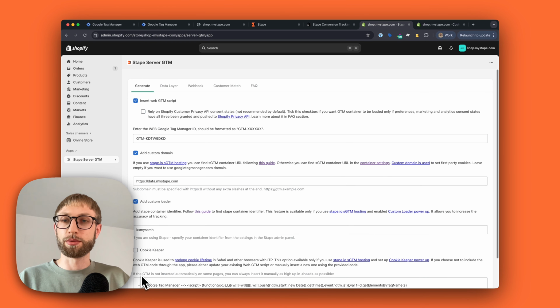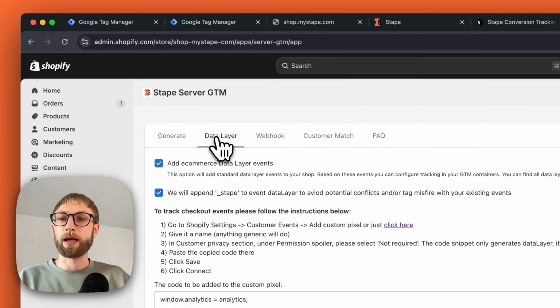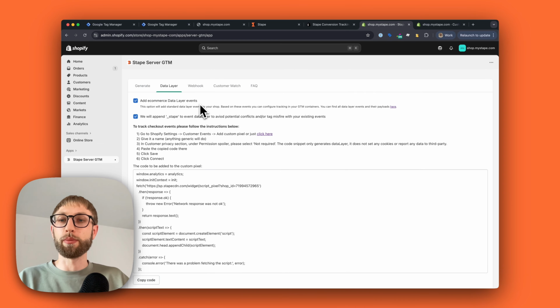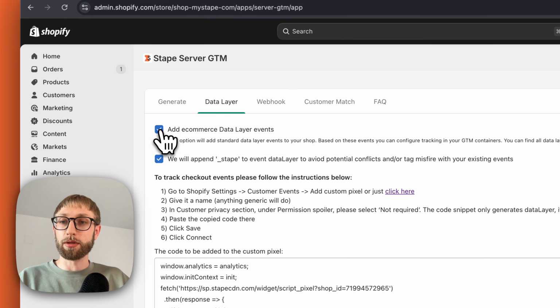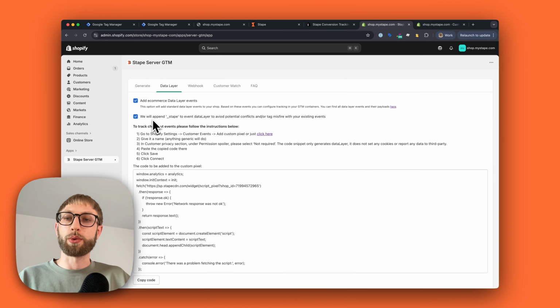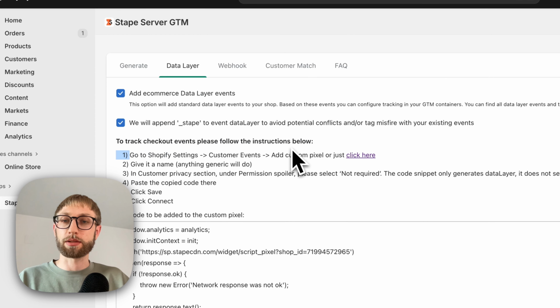Now let's proceed to the Data Layer tab, and here we can enable the Data Layer events for all major e-commerce events like add to cart, purchase, etc. So just turn it on, and also consider turning on this setting where we will add to all event names the part with Stape, so you can easily distinguish these particular generated events. And then follow the step-by-step guide described here.